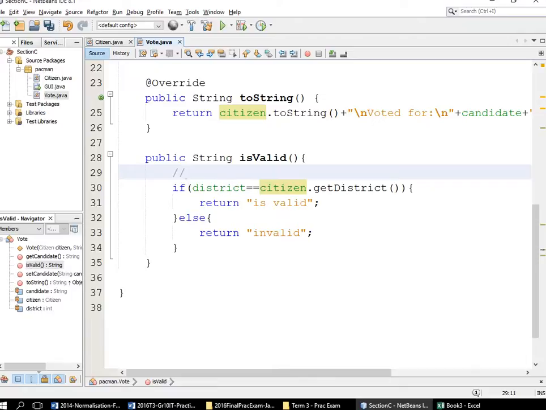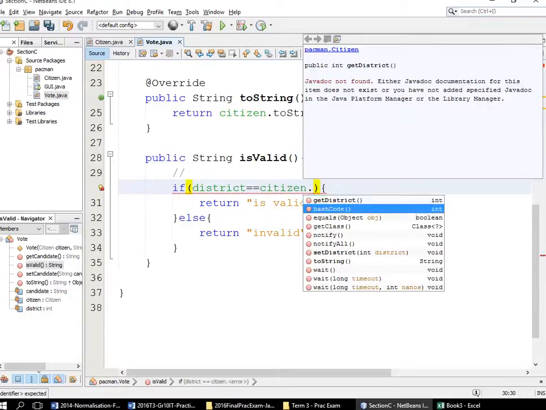So for when you're saying district equals. The question was, why do I go get district? Why can't I just refer to it directly? We're referring to the citizen's district, but if I go dot, there is no such thing.